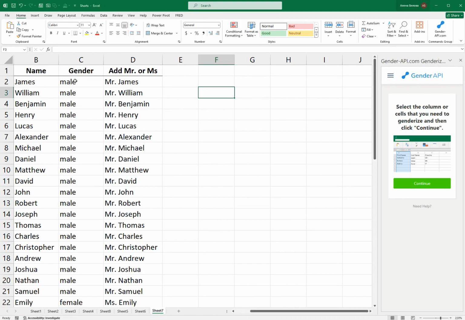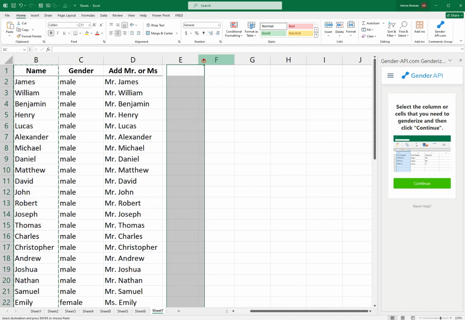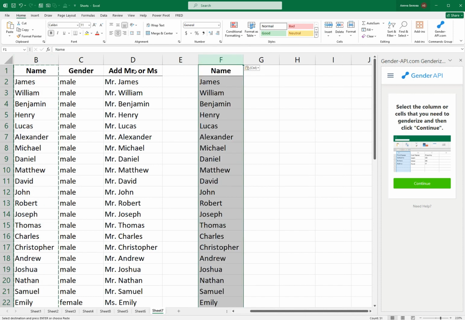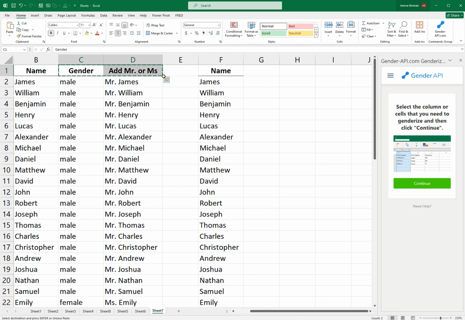Now, at first, I have to create the second column, C, that is named gender. Let me repeat this table to show you how I did it. I will copy the first column and paste it up here. The second column is going to have the name Gender and the third Mr. or Mrs.